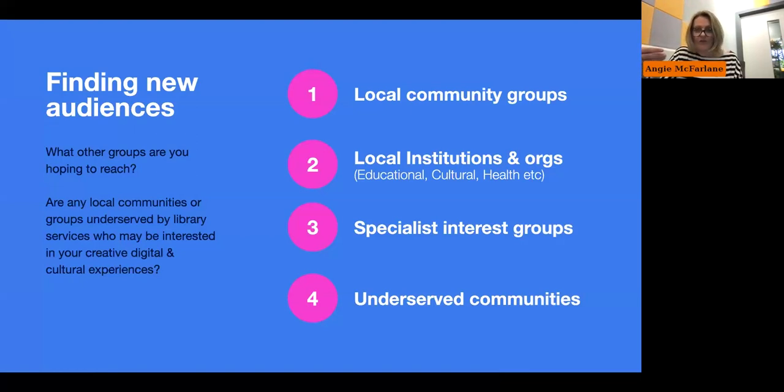You could speak to local institutions and organisations that you already have partnerships with, whether that's schools, universities, other cultural and arts organisations like museums or art galleries in your area.